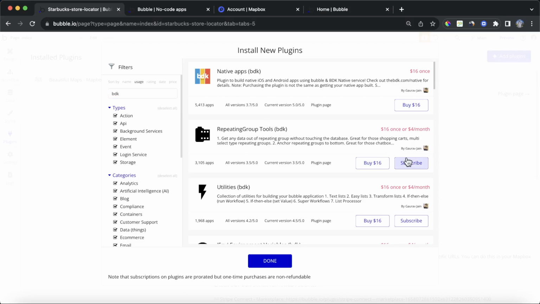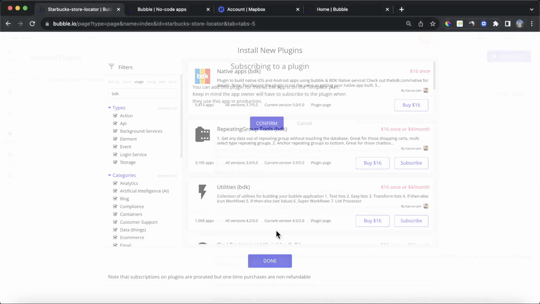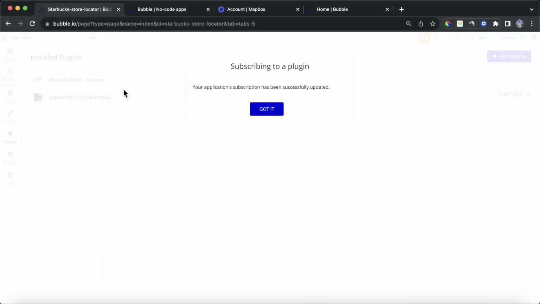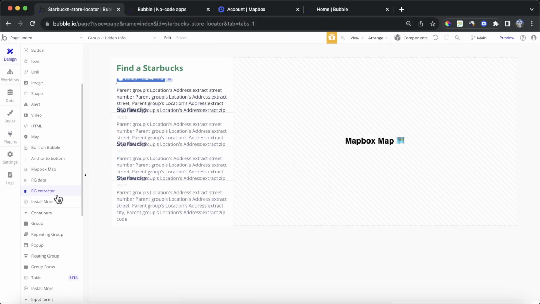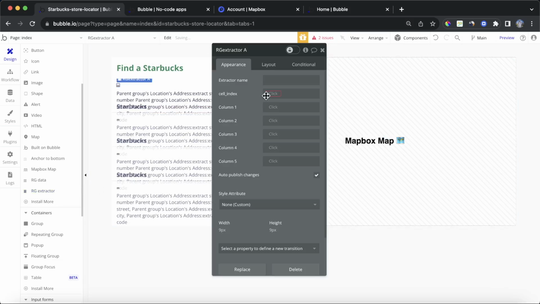I've used this a number of times. I found it super useful. So I'm just going to subscribe to that there. And once we've installed that plugin, we've access to two elements here. We've access to the RG data element and also the RG extractor element. I'm going to take this RG extractor element and also drop it in the cell of my repeating group.